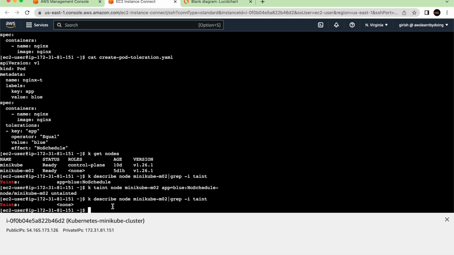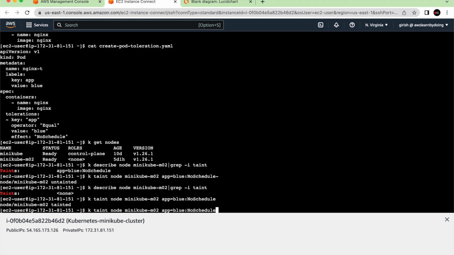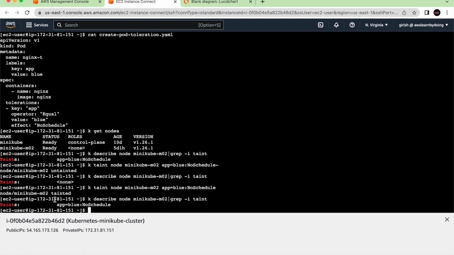So now let me create the taint. As I said, it is the exact same command without minus at the end. When I create this taint, you can see that it said the node is tainted, and when I check the taint, it has it: app is equal to blue, NoSchedule.